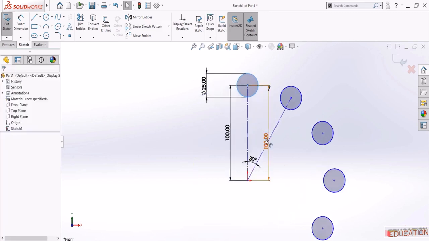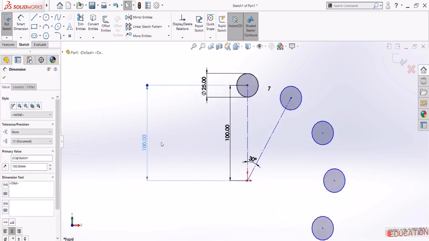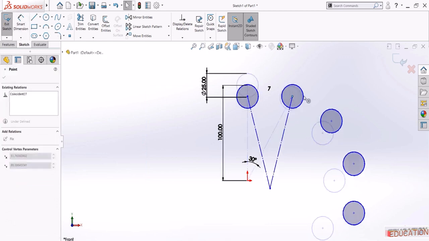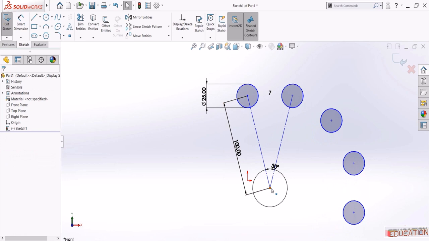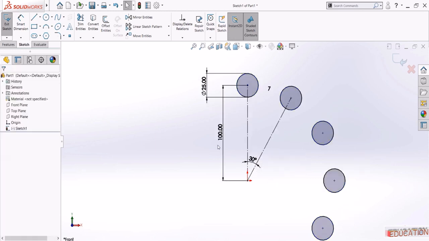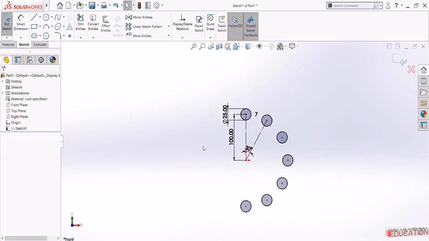Here we have another dimension of the radius. We already defined this one, but this one was added from the pattern. So you need to delete one of them and simply try to drag any of these, and notice how this point doesn't lie in the origin. So select this point and the origin, then select make coincident. And here you have it fully defined.